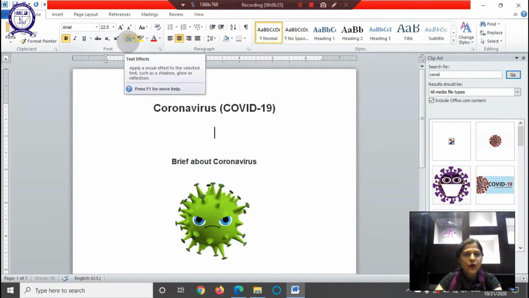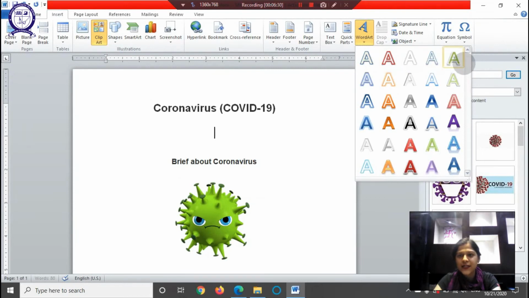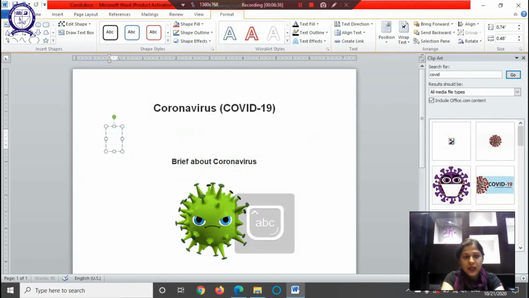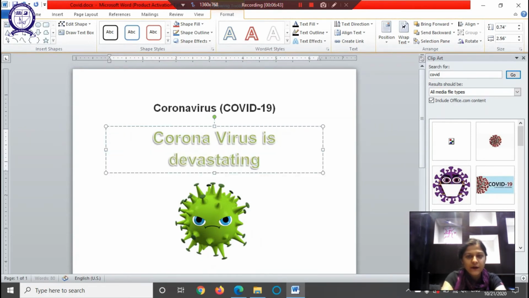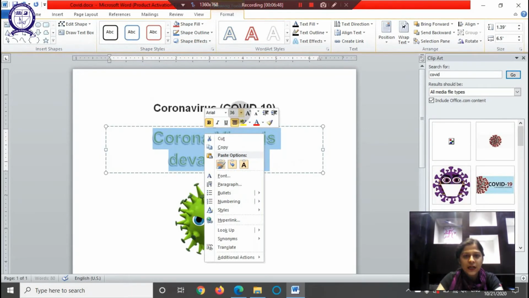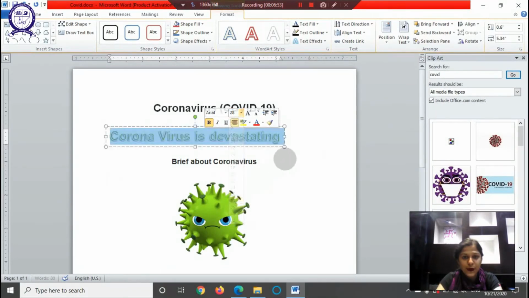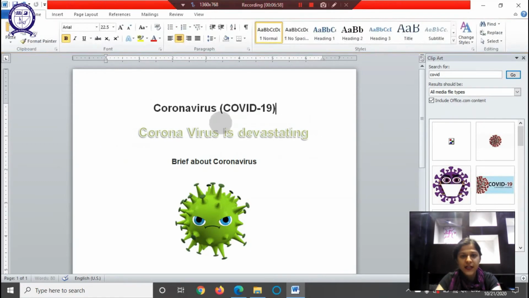So there is the option of word art. Insert. Now we go to the word art, and I want to, let's say, type something in green. I want to type coronavirus. Coronavirus is devastating. Now that I've typed it, I want to, let's say, reduce the size. Okay, I've reduced my size, and I can move it ahead like that.